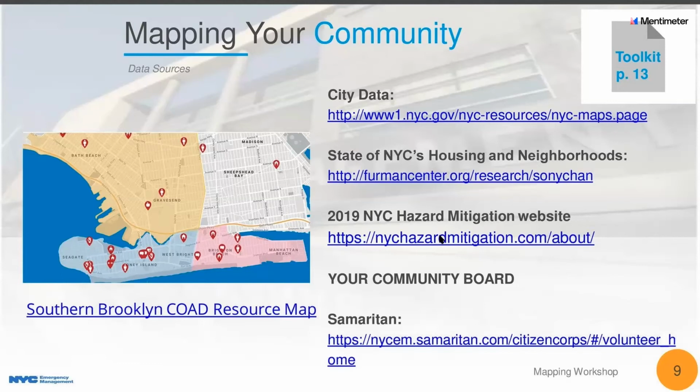To get any piece of city data, there is a website for that, so that'll be included in your resource guide. I like the Furman Center's State of New York City's Housing and Neighborhoods because you can get a neighborhood snapshot on one page. They've gone to the effort of gathering information from a couple of different sources so you can get a one-page shot of your neighborhood.